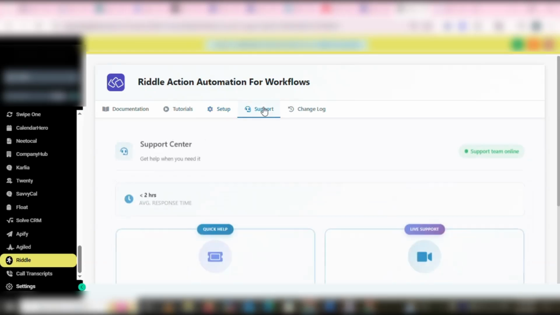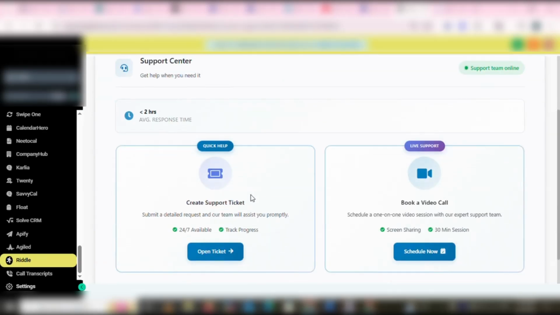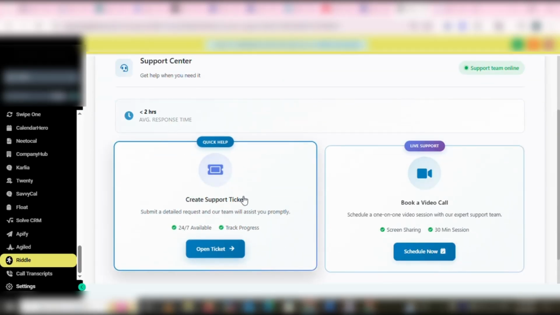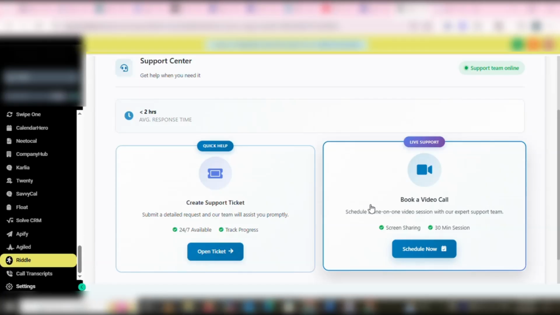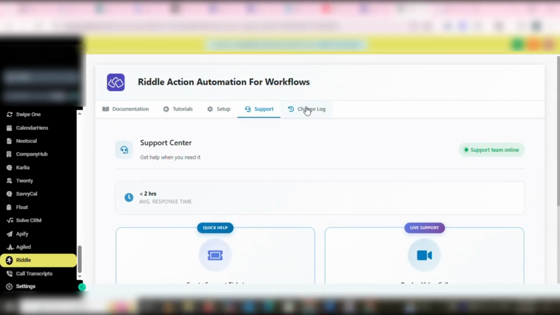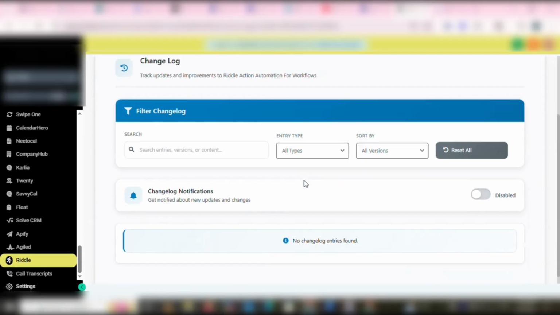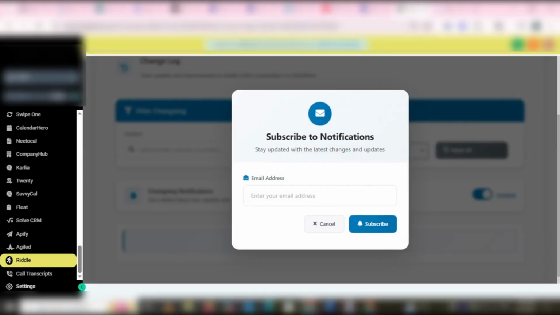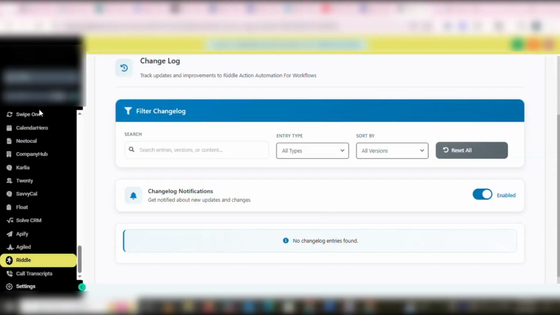We equally have the Support Center. At the level of Support Center, you can create a ticket for our support team, or you can book a call with our support team. We have the Changelog right here. Under the Changelog, you're going to see the necessary notifications concerning the new updates and the changes of this app. In order for you to receive these notifications, you're simply going to toggle on the notification button, enter your email and click on subscribe.